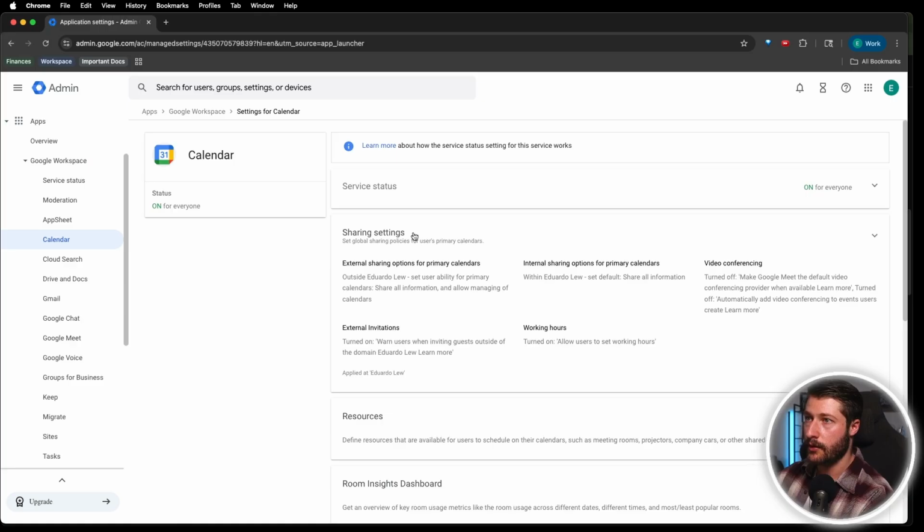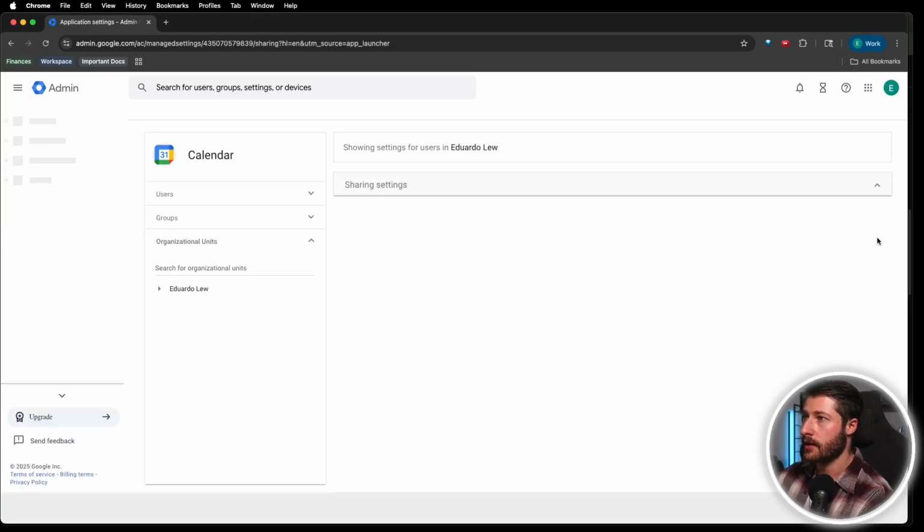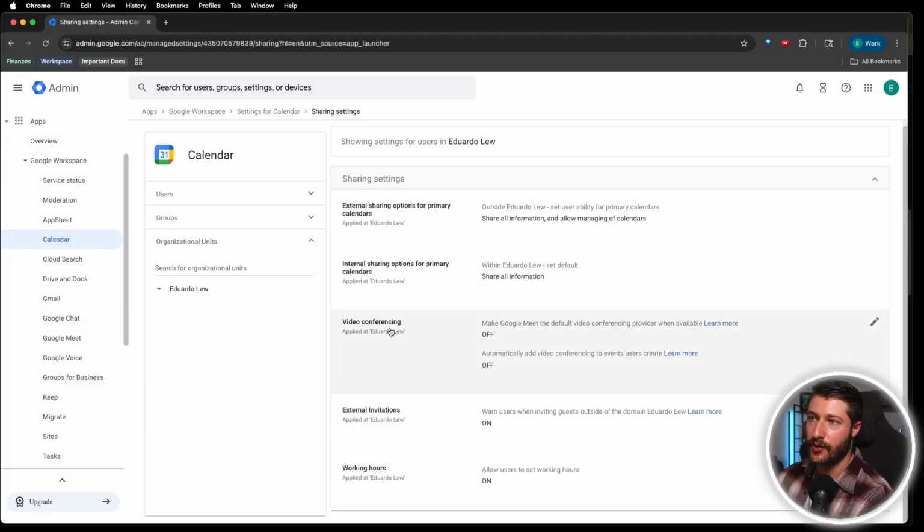And if you click here on the part that says sharing settings, and if you go here, it's this part that says video conferencing. Make Google Meet the default video conferencing provider when available. I just turned it off.